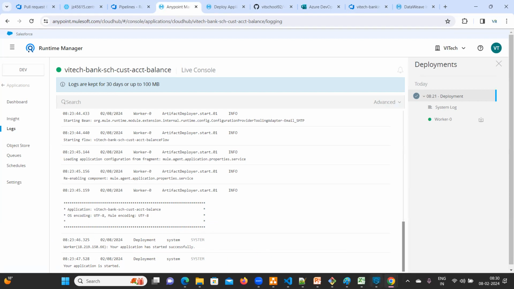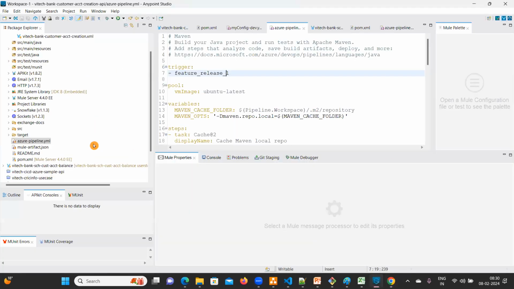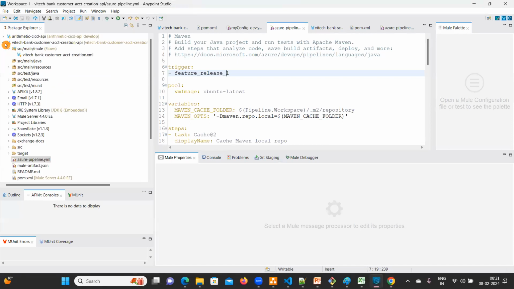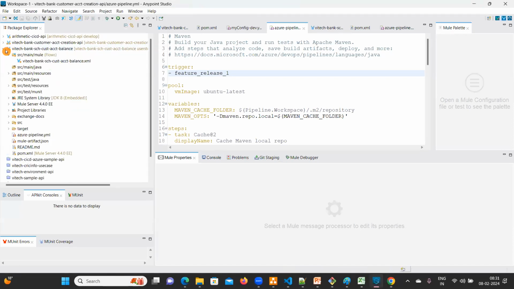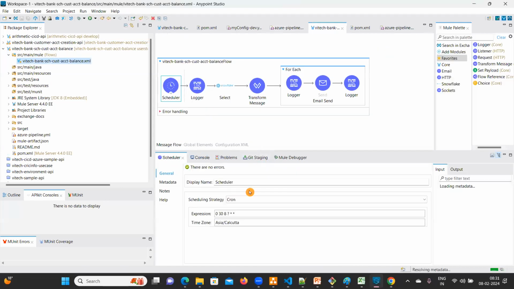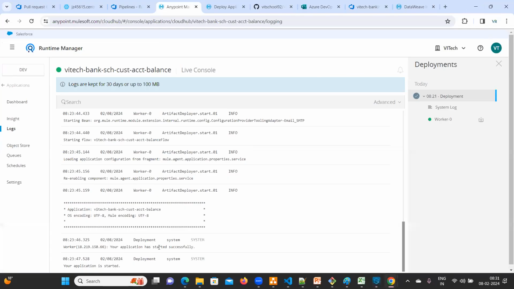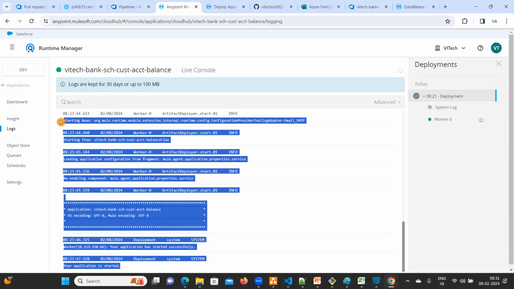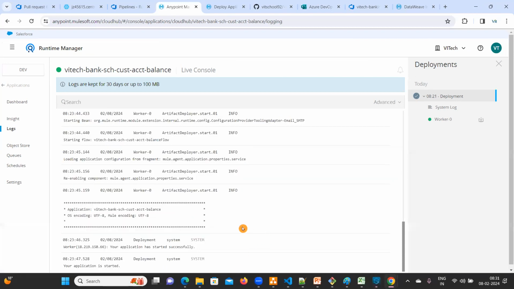So always what we need to do, we need to test our application in local before going to deploy. So 8:30, that is correct only. Whatever we have given, but it is not running. We have given the time zone and everything. Okay, I'll take a look. What is the issue here?